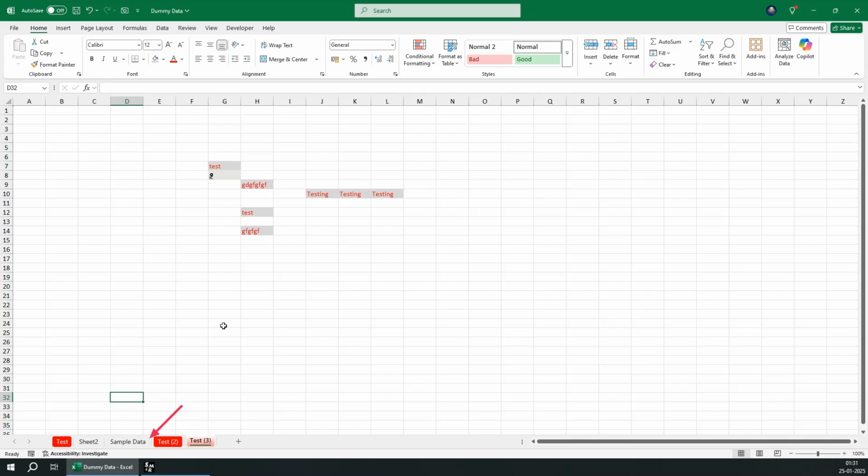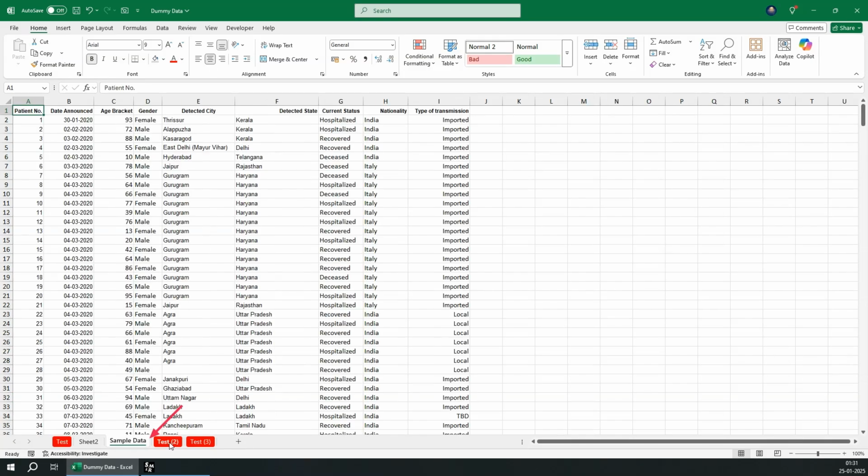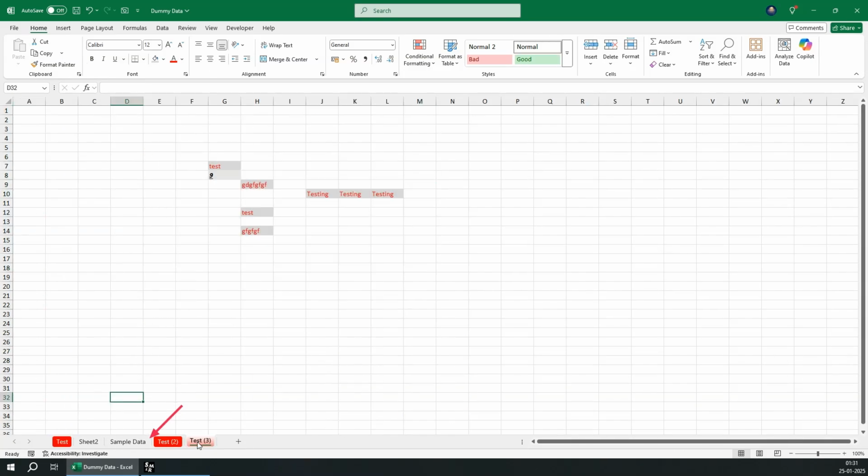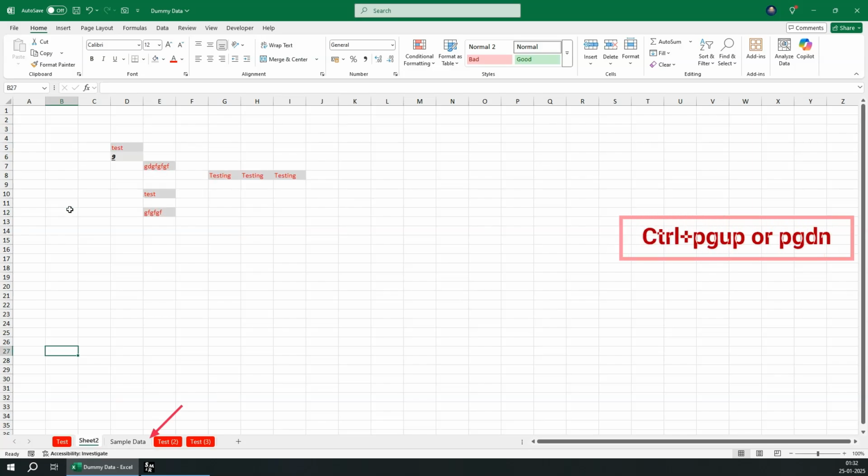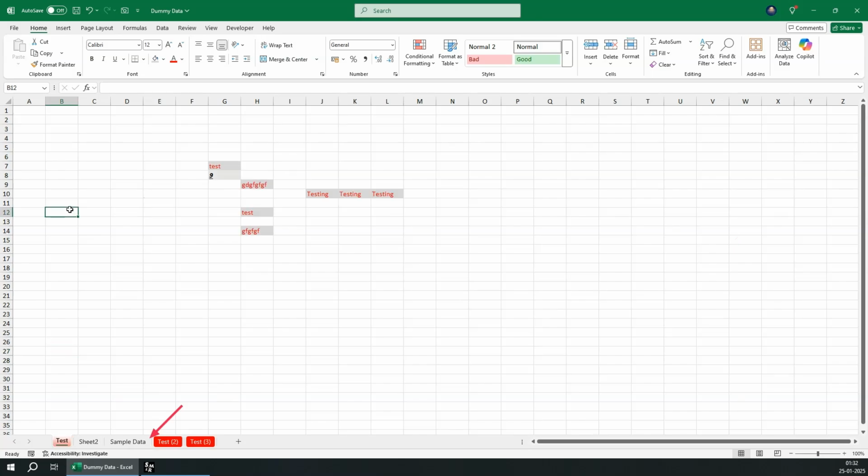All right. Now let's say I have different tabs here. There are multiple tabs you have created, right? So let's say I want to go to the second tab with your keyboard. How will you do that? Once you are in this tab, just press Control Page Up or Page Down. Page Down will go to the next one, Page Up will go to the previous one.